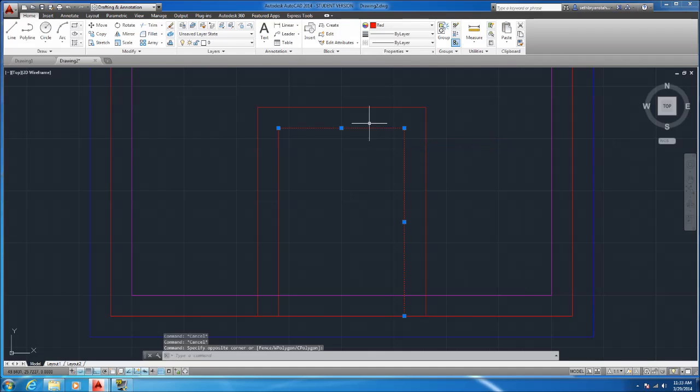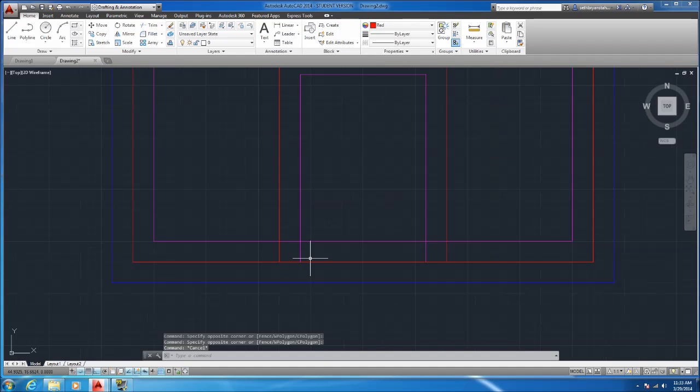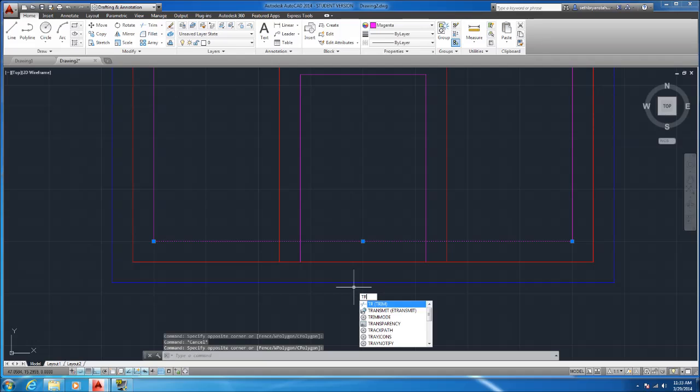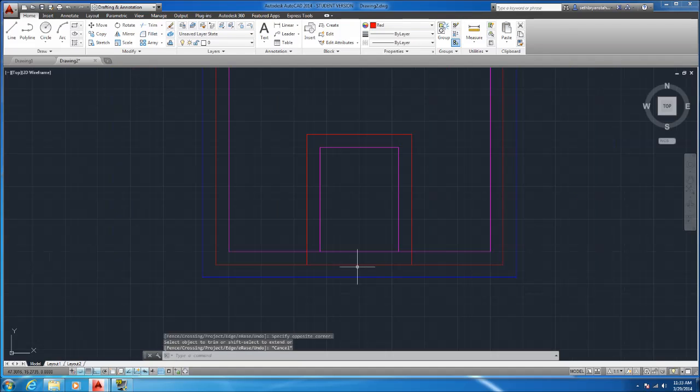I'm going to change these to magenta so I know that's my floor space. And then I'm going to take this, type TR enter, select these, and now I trim that out. And that's fantastic. Now I got a foyer.